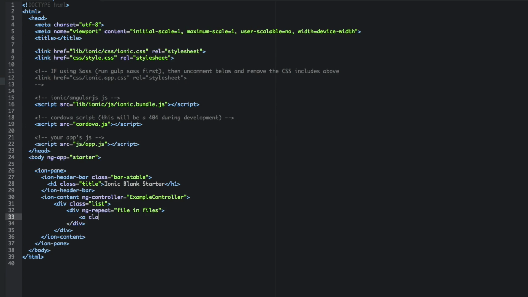So a class equals item. And there's going to be an icon on this, so we're going to say item-icon-left. href equals pound symbol, ng-click, and then this is going to be a function that, again, we're going to create in the next step. So getContents, and we're going to pass in the file.nativeURL. I'll explain more on this in the next step, but the nativeURL is actually a property that gets returned from our factory. It's something that the factory has already decided for us.